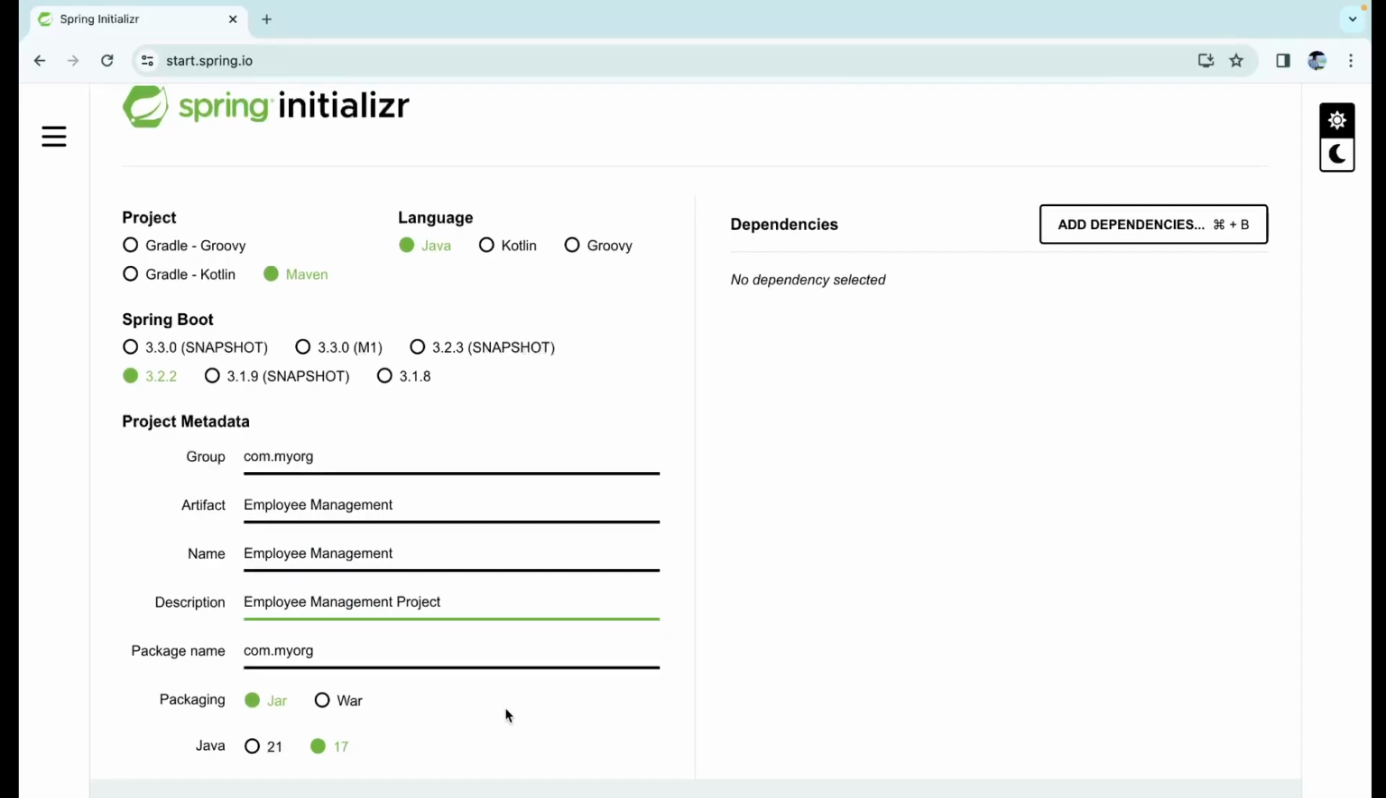Now you can see that we have some options to select the packaging type. So there are two options available. Either we can select the packaging as jar or war, and we also have to select the Java version. Here it's given 17 and 21, but we will modify it to Java 8. We'll see how we can do that, but we'll select and generate this project as of now.